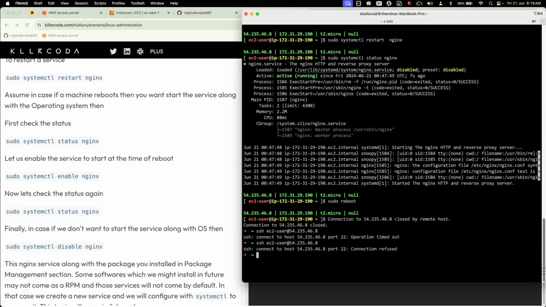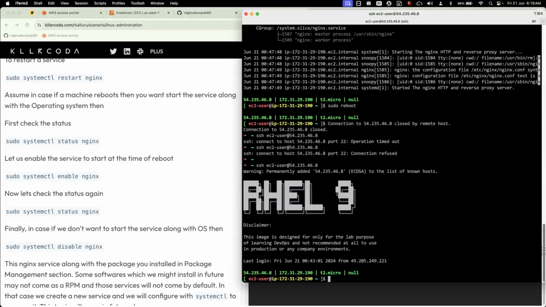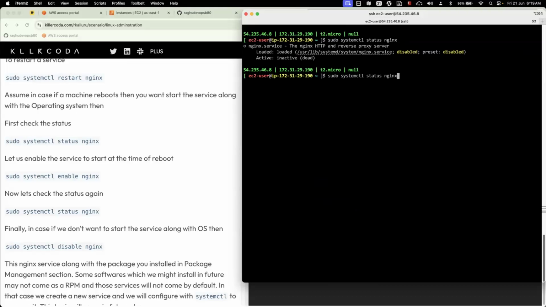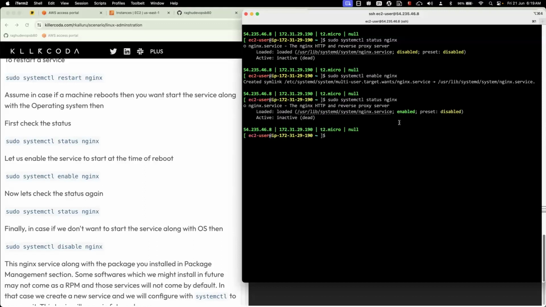Machine is still coming. Now sudo systemctl status nginx, it is not running. Okay. So now let's say enable nginx and you use status nginx. So now it is enabled so that even after the reboot the system service will start automatically. You no need to come and start. Now at this point of time, it was disabled, so when it was started, I had to come and start it. Let's do a reboot one more time. So you will see that practically.